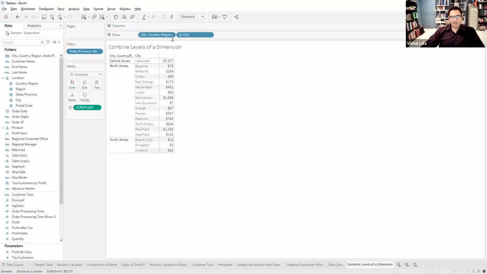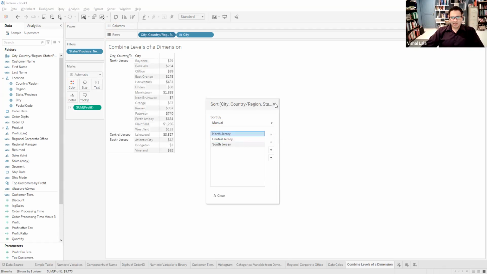So now I can see, for instance, and I'm actually going to do a manual sort here because I want North Jersey to be on top. So I'll sort this manually, we haven't done that before, so that North Jersey's on top. It just makes sense to me. Okay. And here we have the numbers.